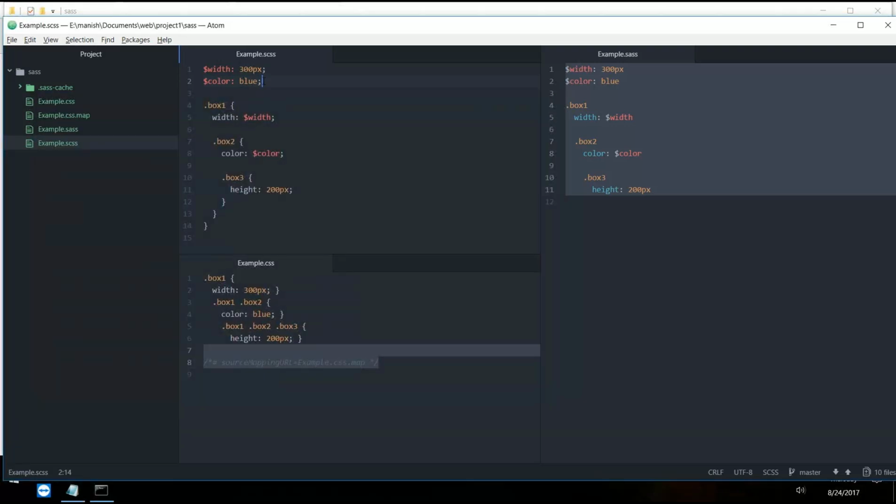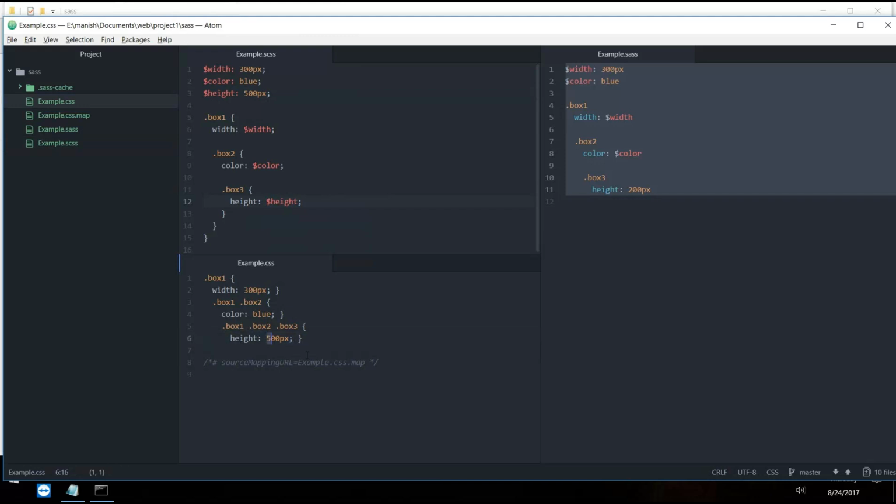So for example, if I take another color, or if I say in height 1, height of 200 pixel, I will save it. Right now there is no change in the CSS file because we only create a variable, so you don't see any change. Now instead of 200, I will say 500 pixel, and here instead of 200 pixel, I will call the variable height, and I'll save it. Once I save it, you will see this automatically gets changed to 500 because we are running the watch. Watch will automatically convert SCSS file to CSS file at the runtime.